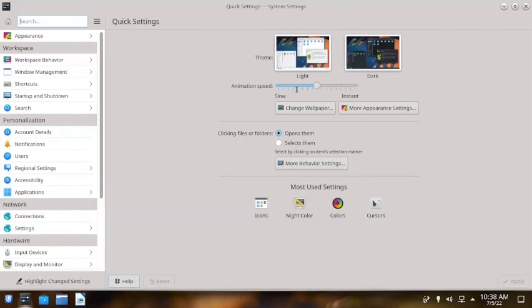You can see the animation speed is medium. It is not that slow, not that instant either, but still with just 2 GB of RAM and 20 GB of hard disk space, the KDE Desktop is able to manage things and work quite satisfactorily on this virtual machine. With this, I will stop the video here.